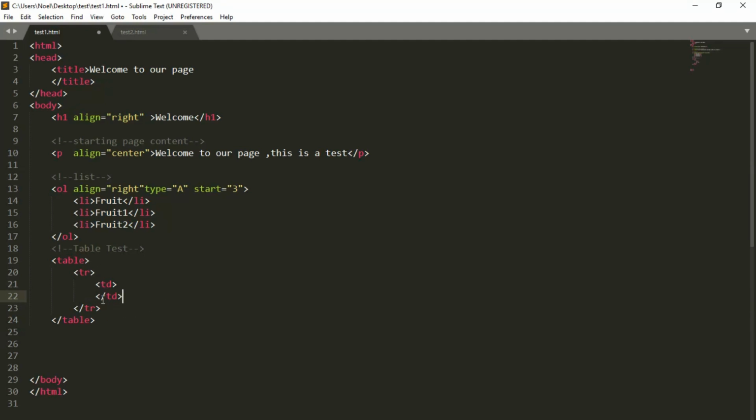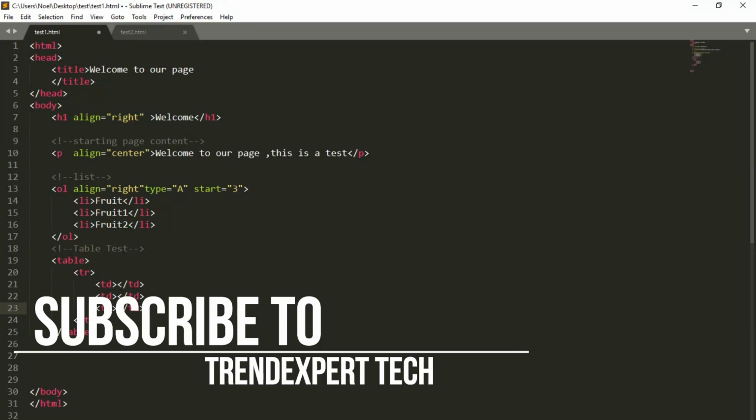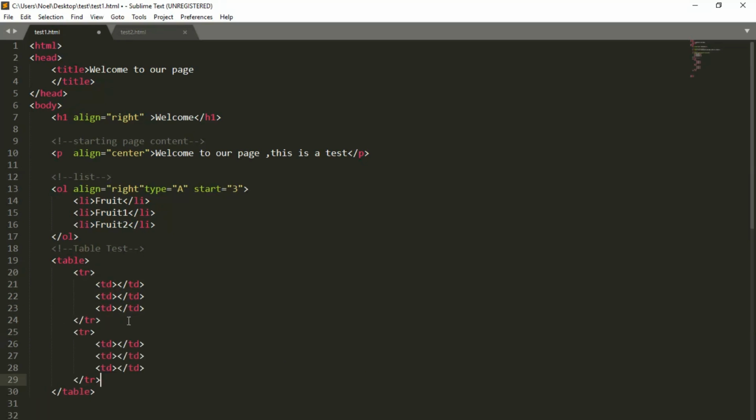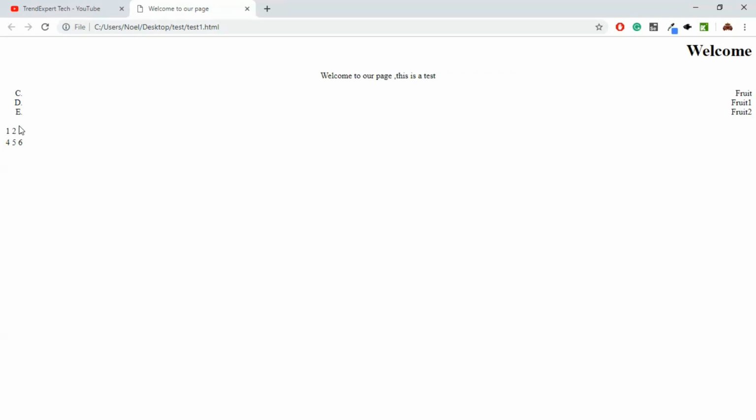So I'm just going to go back there, and you want to just close that up. I'm just going to put 3 items to show you in our table. I'm going to put another row, 2 by 3, 2 rows and 3 columns. So I'll put 1, 2, 3, 4, 5, and 6. I'm going to save that. 1, 2, 3, 4, 5, and you can see that it's in a 2 by 3.